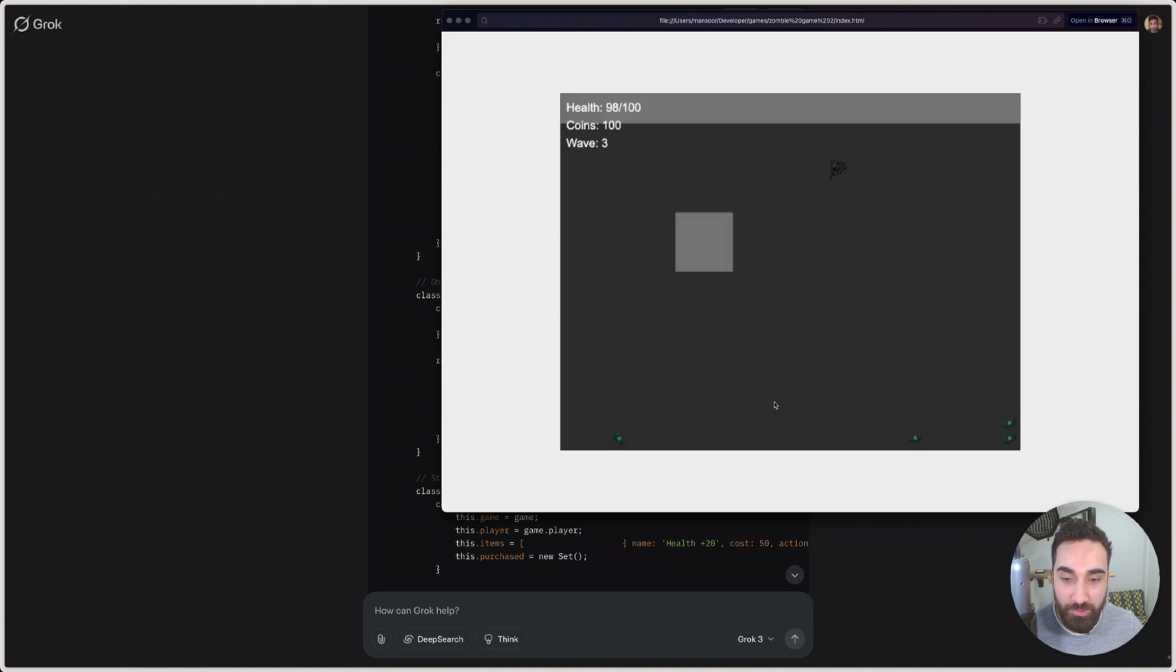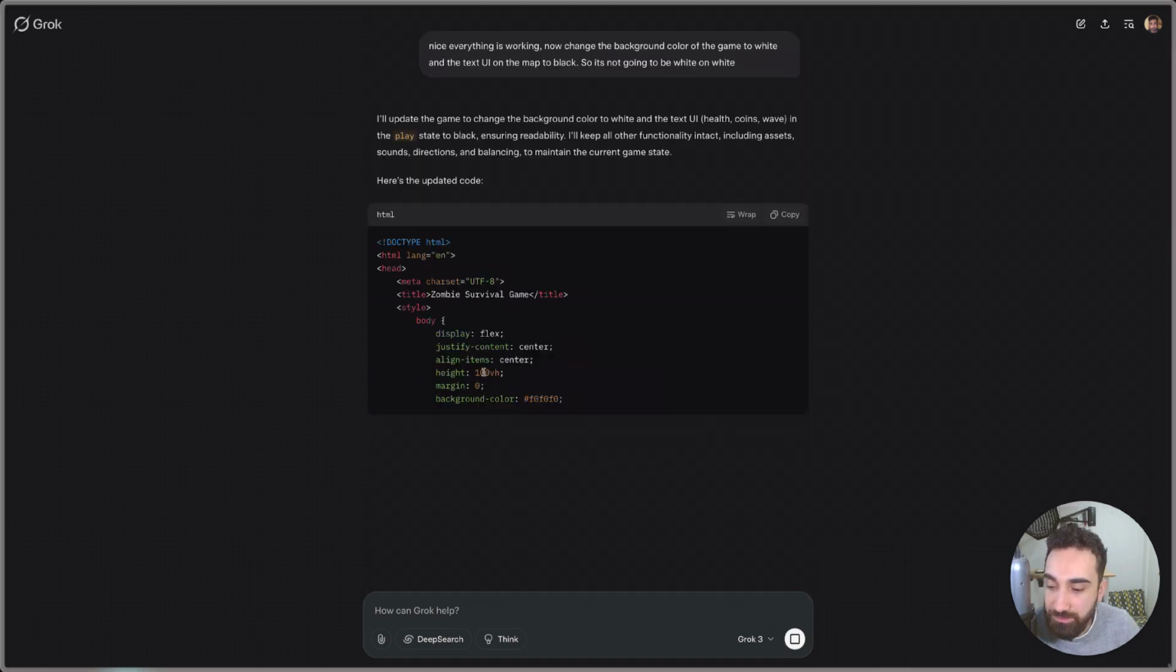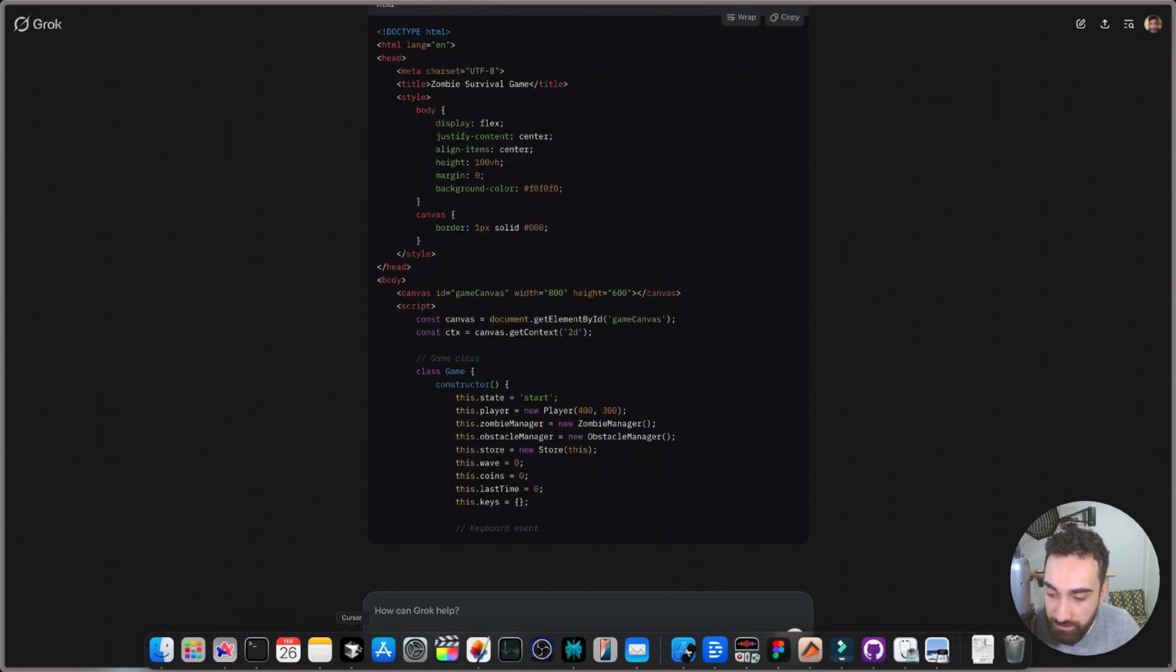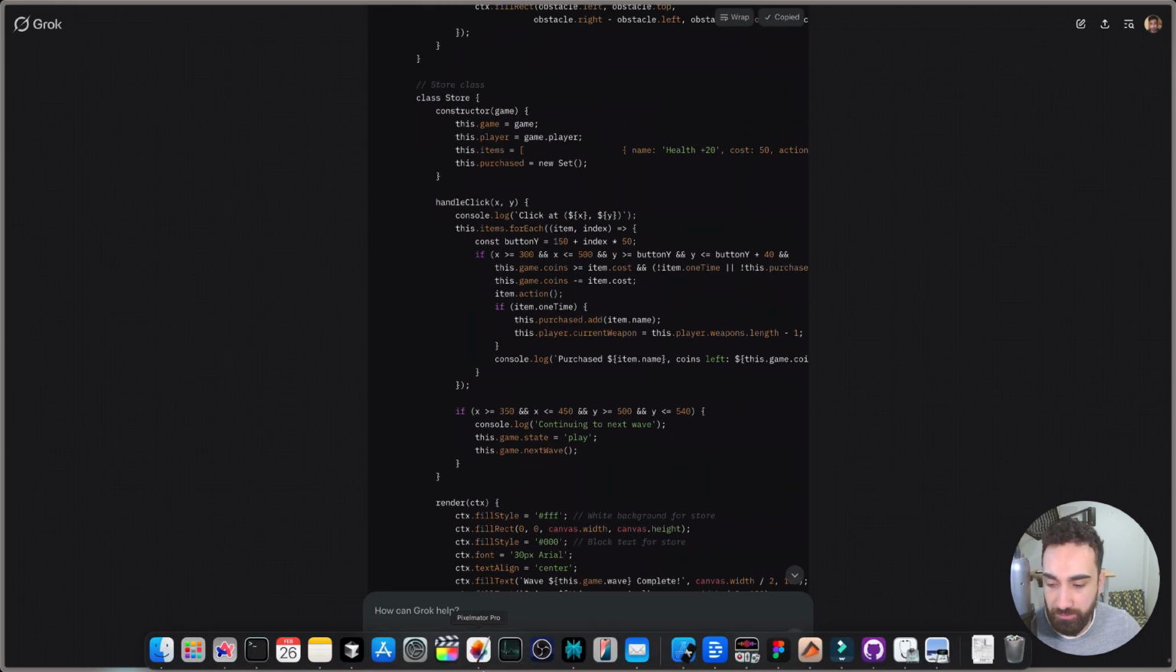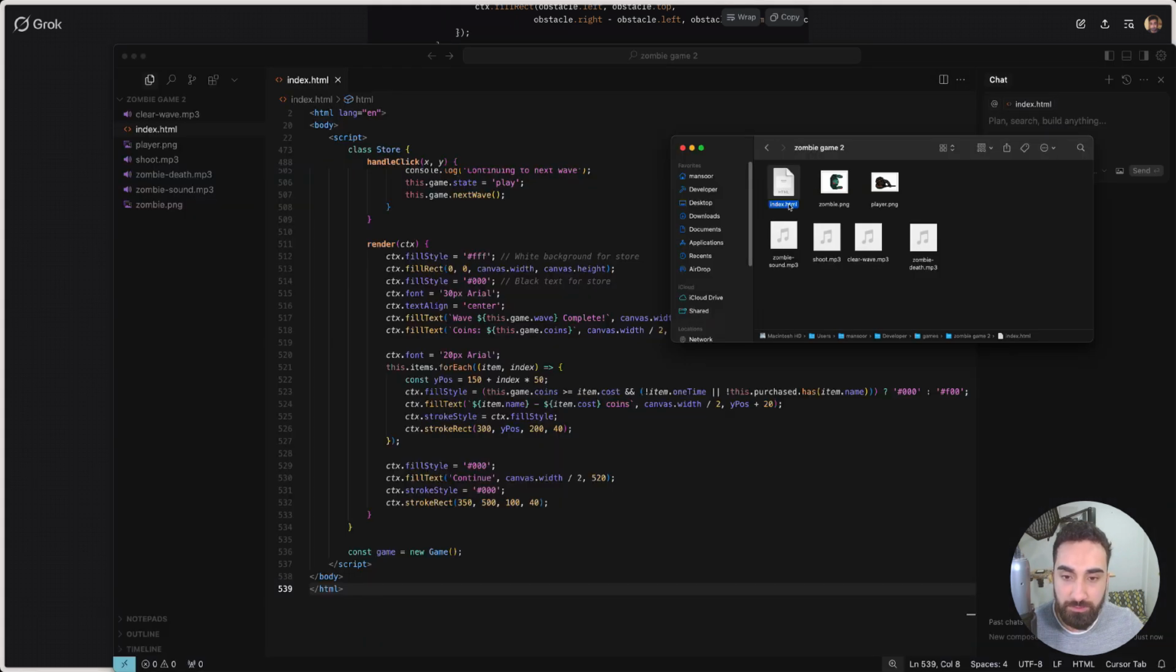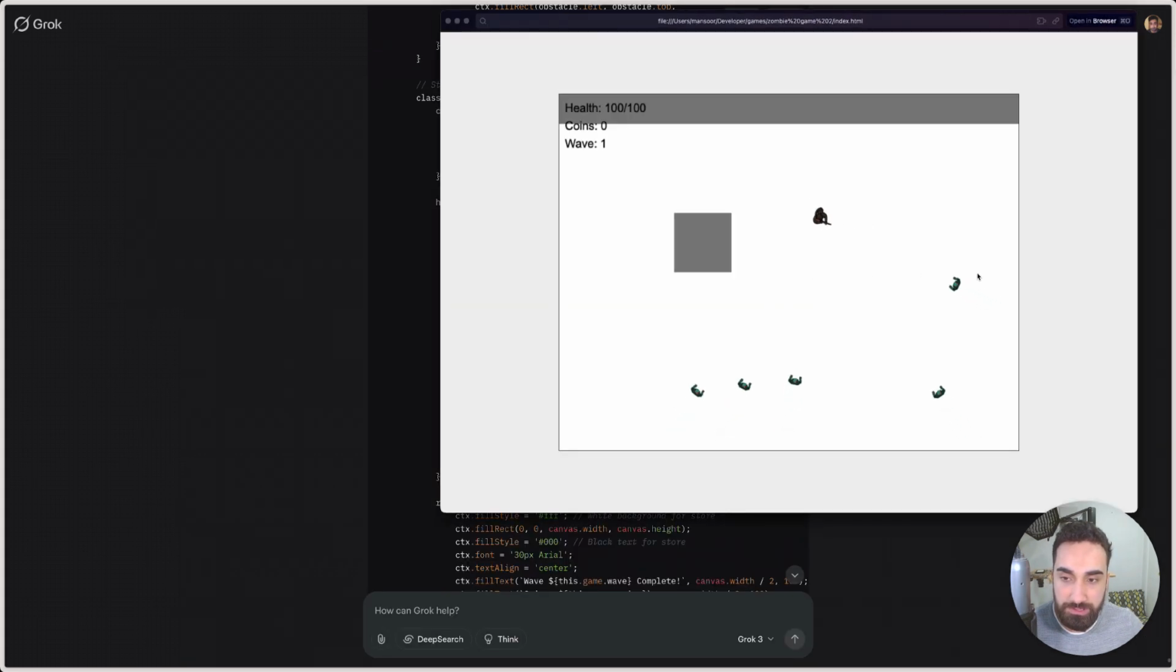What I want now is to change the background color of the game because it's hard to see the player right now and even the zombies. So what I'll do is ask Grok to change the background color to white and the text over here to black. I think I'm still hearing the zombie. Let me go and close that. Okay, so let's copy the code and see if our background is white now. Everything is saved. Open index.html, press any key to start.